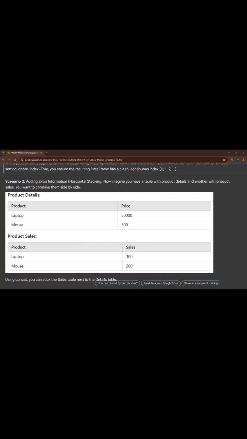So here comes scenario number 2, adding extra information, horizontal stack. Now imagine you have a table with product details and another with product state. You want to combine them.